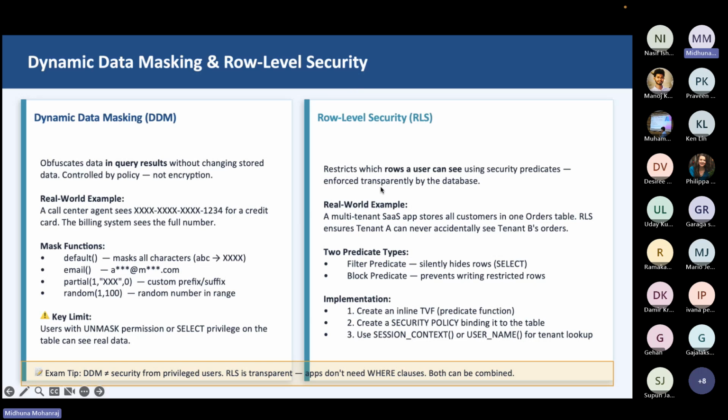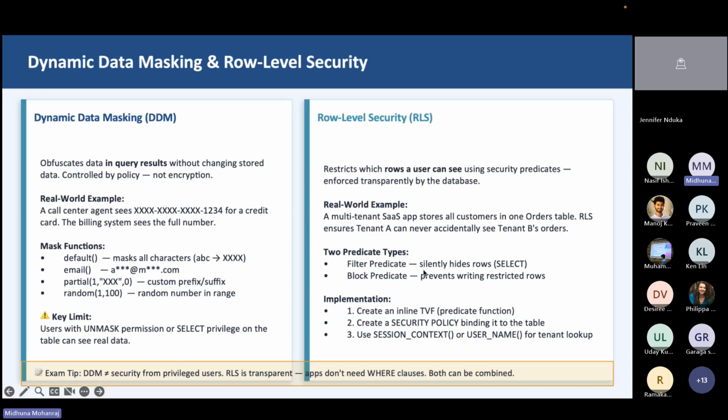So RLS works through security predicates. There is a filter predicate, which silently filters rows from select, update, and delete. And there is a block predicate, which prevents writing rows that don't match the predicate. So you implement them as an inline function and it just goes on. So one key exam distinction I would say is RLS is transparent to the application. The app doesn't need WHERE clauses. And this is both the feature and the potential thing for developers to realize, rows are being hidden. So just remember that DDM is not security from privileged users, whereas RLS is transparent, and both can be combined.